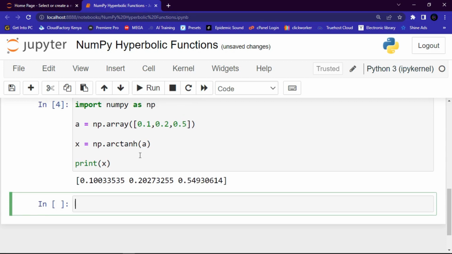So guys, basically this is all about NumPy hyperbolic functions, and I think you've understood the hyperbolic functions.